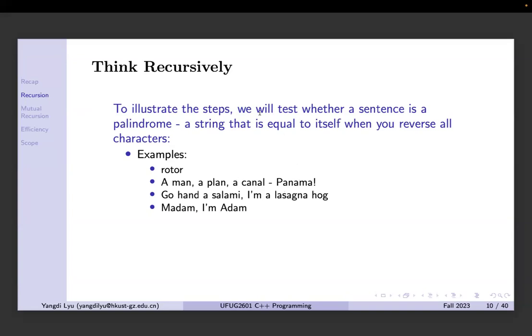So, for instance, using this as an example, we want to test if a sentence is a palindrome. So what is a palindrome? If you look at the second sentence, right? A man, a plan, a canal, Panama. A matches A, right? M matches M, then A matches A, right? If the whole sentence is symmetric, we call this one a palindrome.